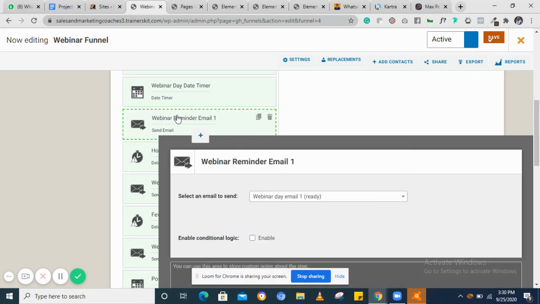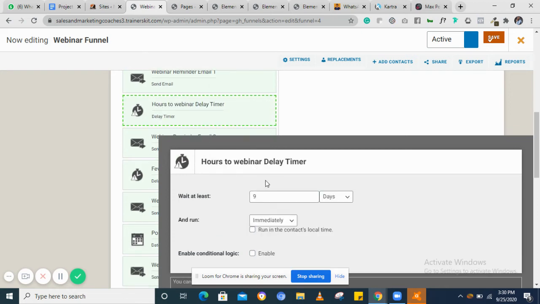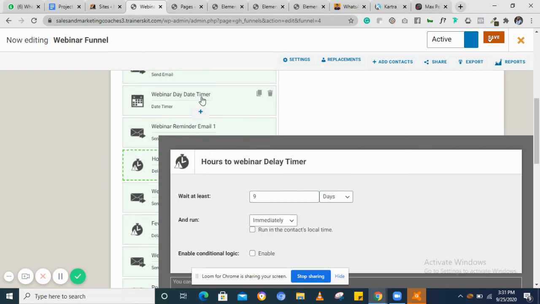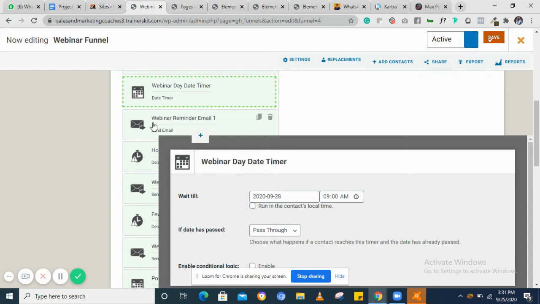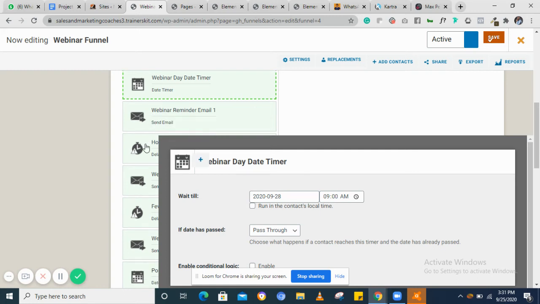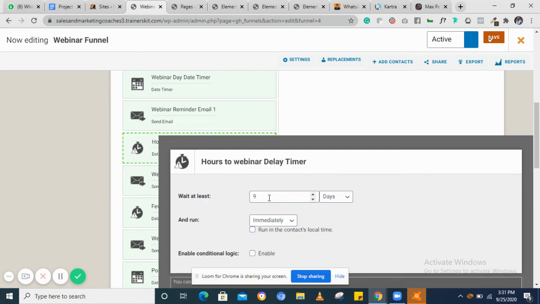So you have your email element here where you can edit your email. Just click here to go to your email. Here you have a delay timer. So let's say this is the day of the webinar. This will fire, let's say the day of your webinar, 9 a.m. So this email is going to fire around 9 a.m. Then you're going to have a delay timer. So you're looking at your webinar will be by 7 p.m. at the end of the day.